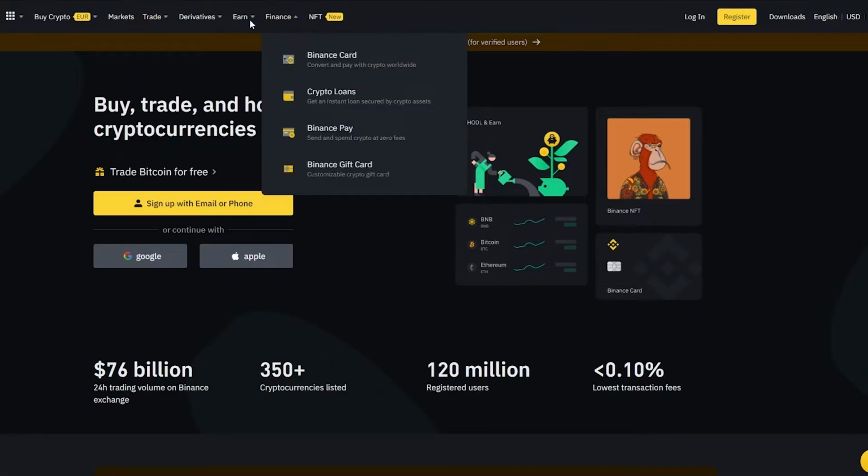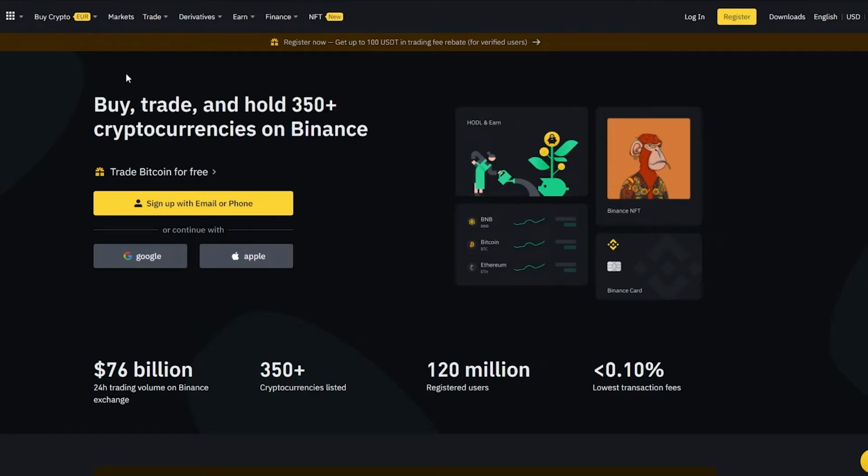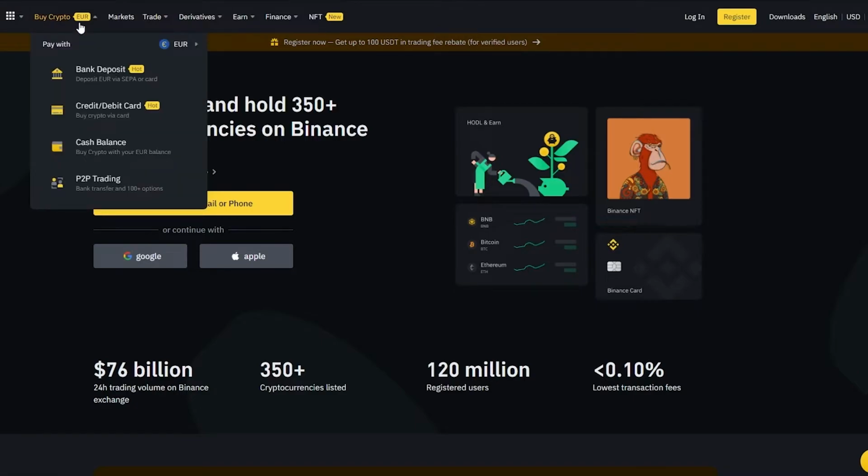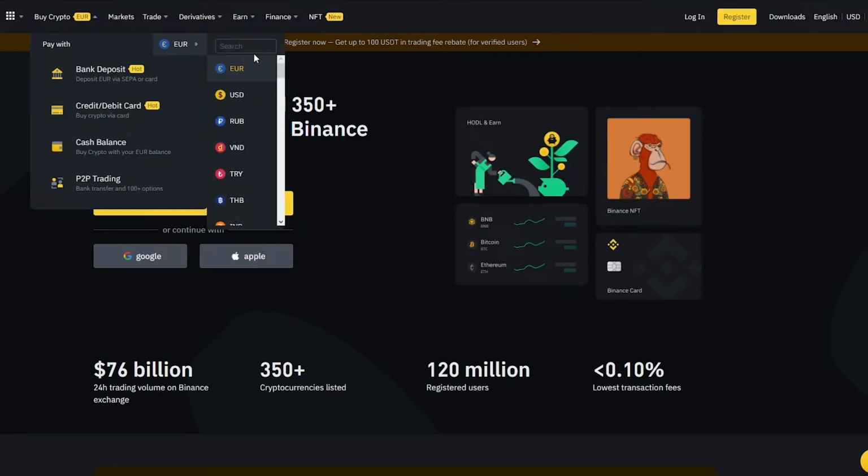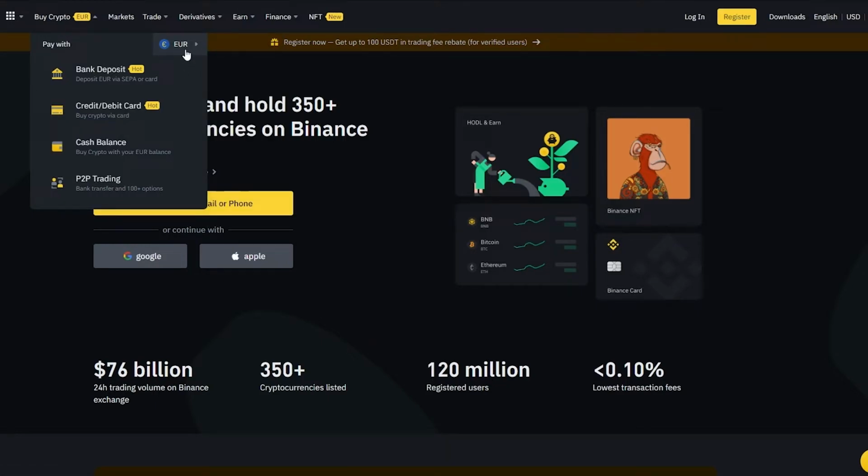So, obviously, if we want to start our staking, we're going to need to earn a few bit of cryptos. Now, I'm going to show you how you can earn or trade different types of cryptos if you want to. If you want to buy crypto, you're going to come here and buy crypto, and set in your fiat currency, if it's in euros, dollars, whatever. And once you do that, you can either use, as I said, bank deposit or credit debit card. You can use your cash balance for P2P trading if you want to. Most people use bank deposit or credit debit card.